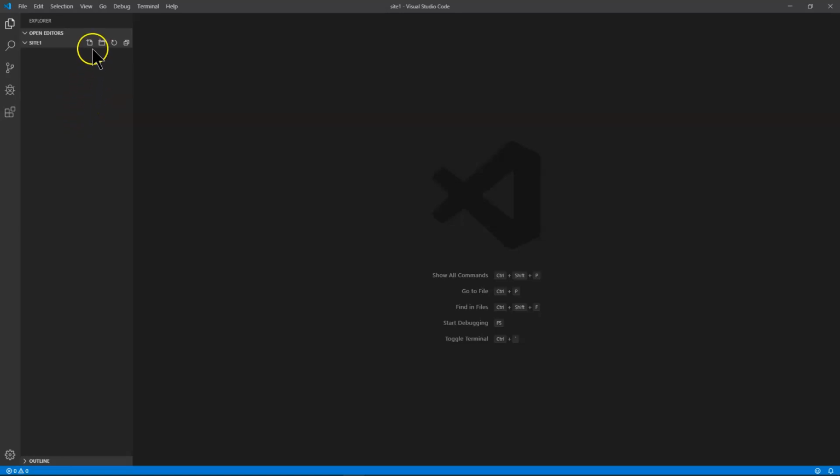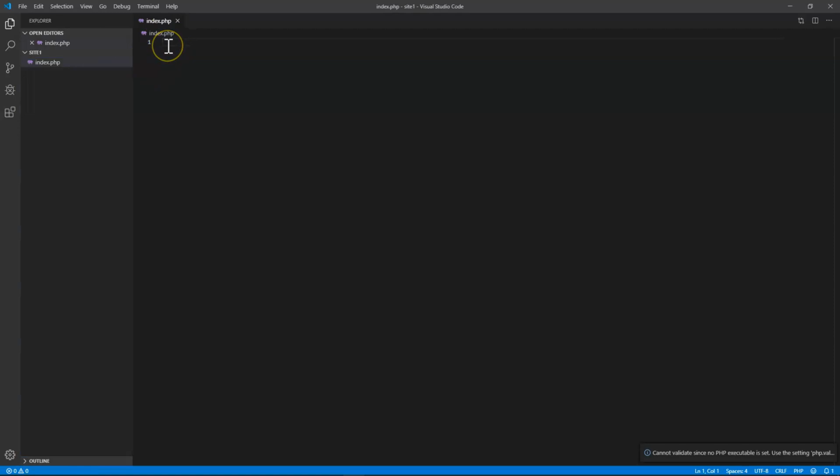Well, let's put something in it. So I'm going to create a file. I'm going to call it index.php, and that automatically opens that file, and I'm going to put a p tag.